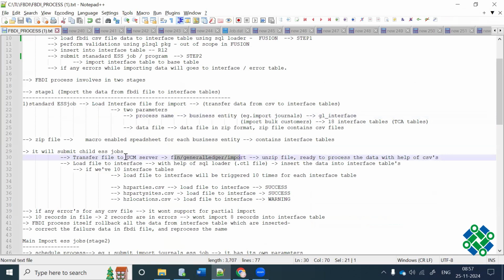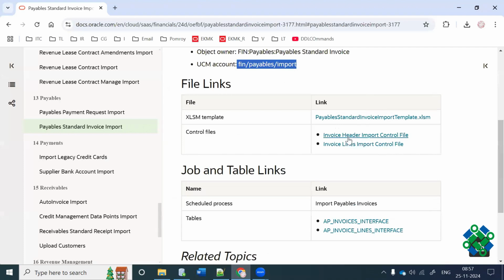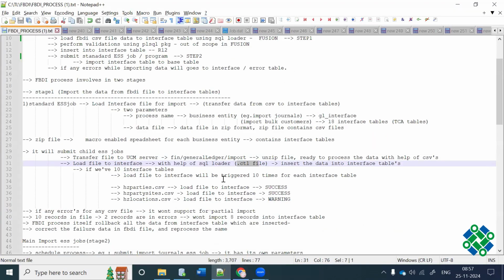Within the UCM server, this ESS job will unzip the file and get ready to process the data with the help of the CSV files. Immediately, the load file to interface ESS job will be triggered. This is the important one. This ESS job will load the data to the interface table with the help of SQL Loader. SQL Loader uses a control file to insert the data into the interface table. These are the two control files; with their help, it inserts the data into your interface table.